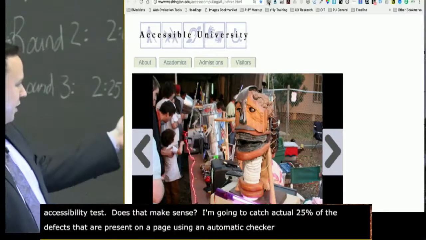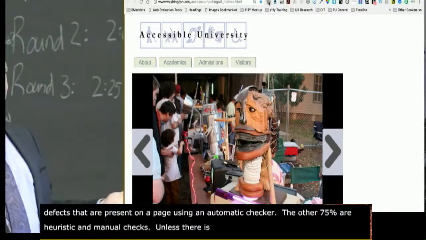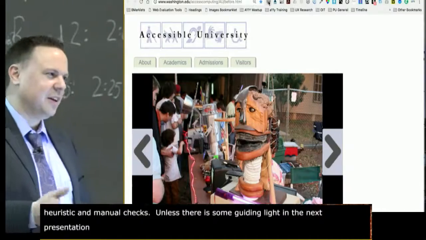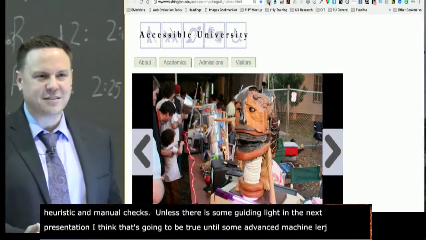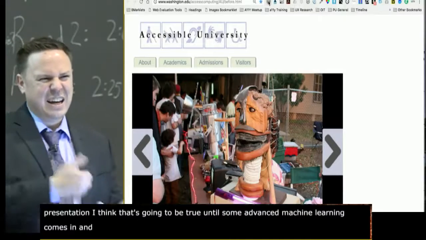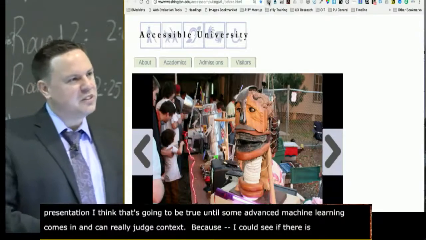Unless there's some guiding light that's going to come out of the next presentation, I think that's going to be true until some advanced machine learning comes in and can really judge context. Because I can see that there's alternative text placed on something, but how do I know if it's gibberish? How do I know if it's decorative?